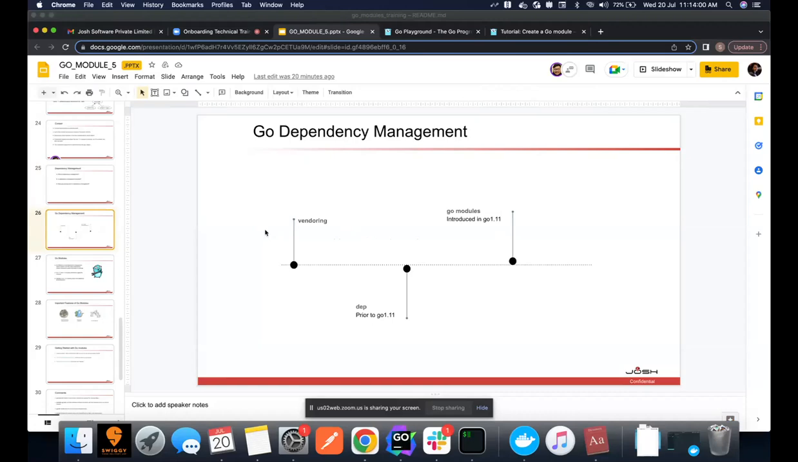So Go modules were introduced in Go 1.11. Prior to this, there were vendoring and dep, which were third-party tools, and the community was using them for dependency management. Vendoring and dep are now deprecated and are not used anymore, but let me give you more information about them. There were pros and cons for vendoring and dep.